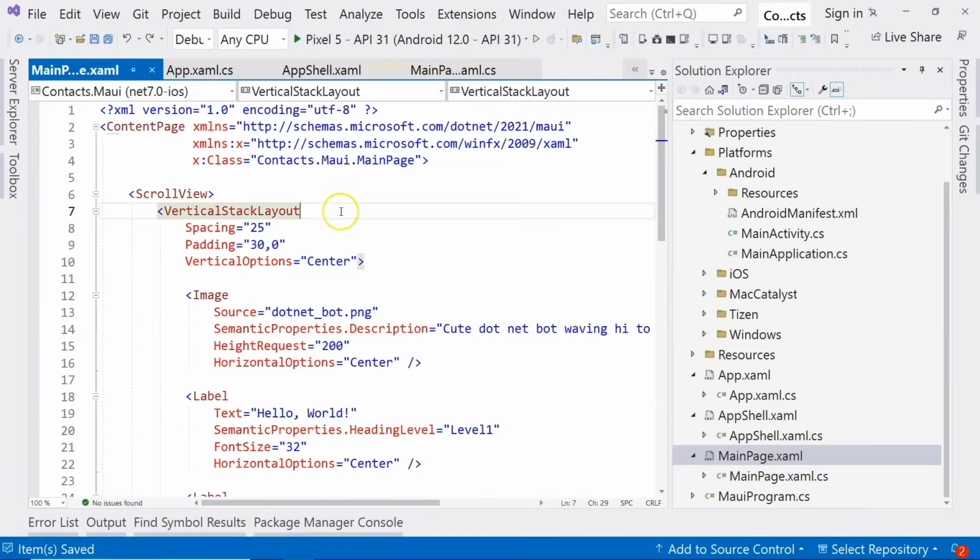The second concept I want you to know is the namespaces. Right?